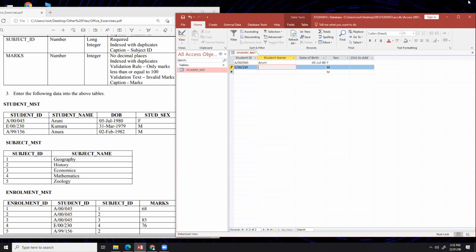E00230 is Kumara. Born on March 31st, 1979, and male. I can leave it because the default value is male.